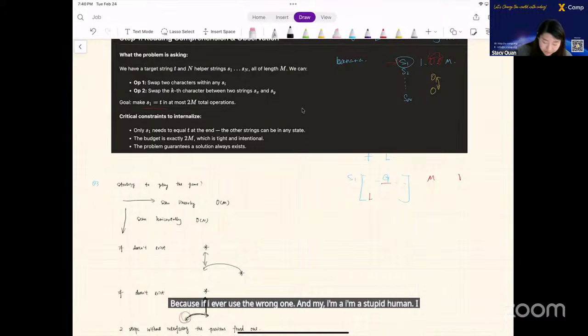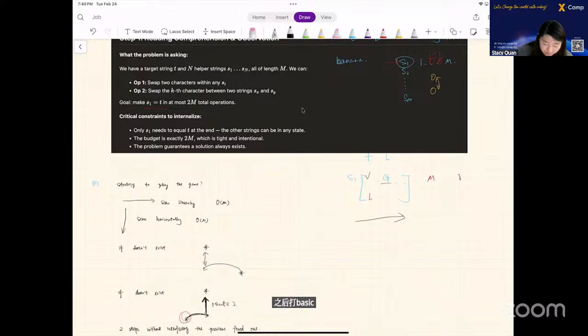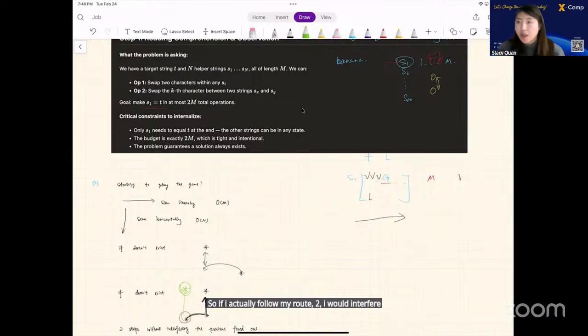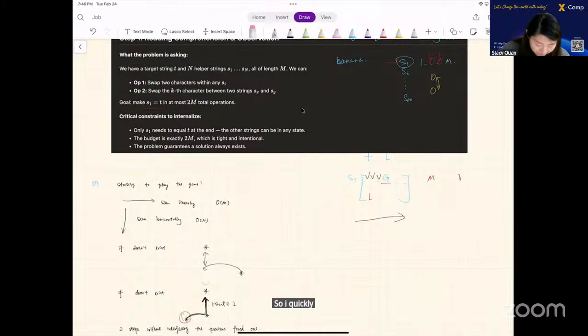I like to fix my string from the left to the right. So that basically means I should trust that everything before the C is fixed. If I actually followed my route 2, I would interfere with someone I already fixed because I have swapped it with this G. What if this previous place does not want this G? So I quickly realized I should not go into this route 2. Sorry, I should not go into this route 1.